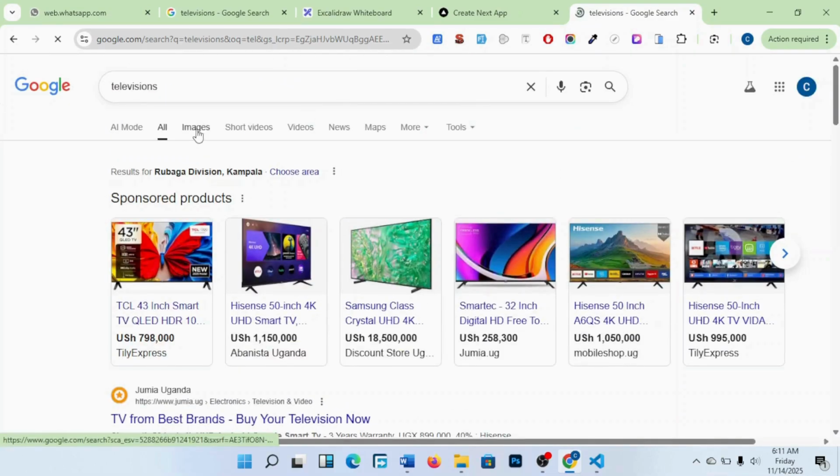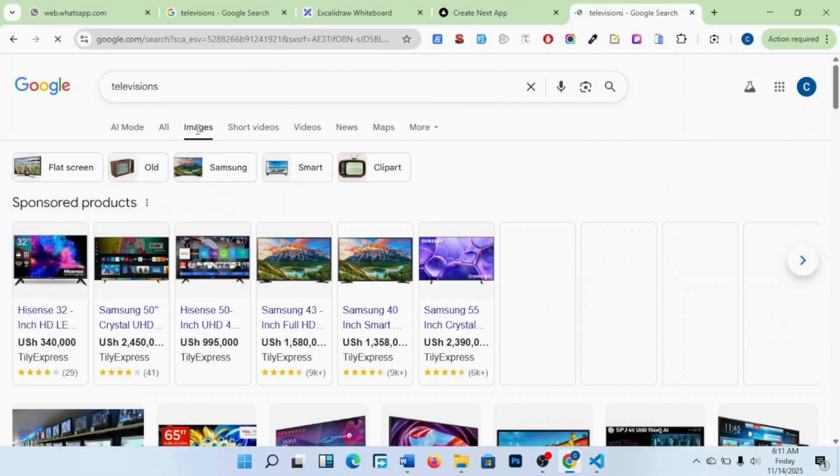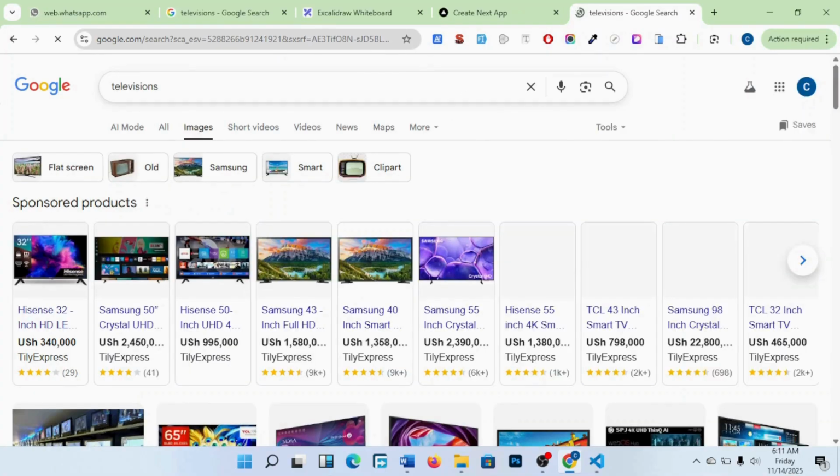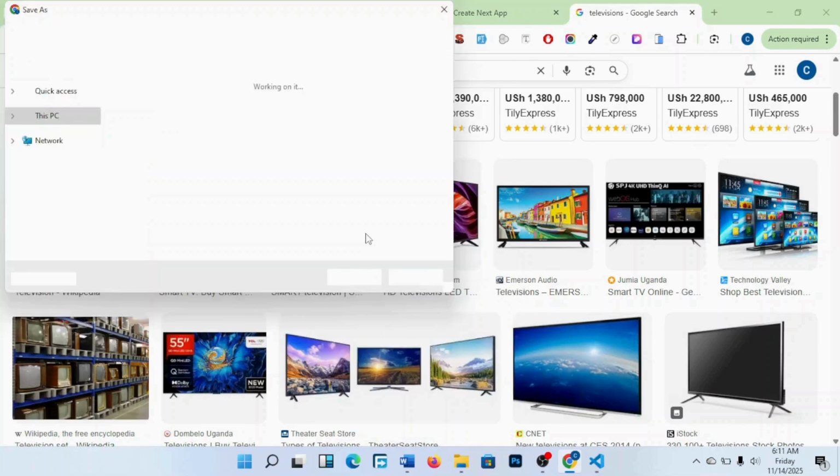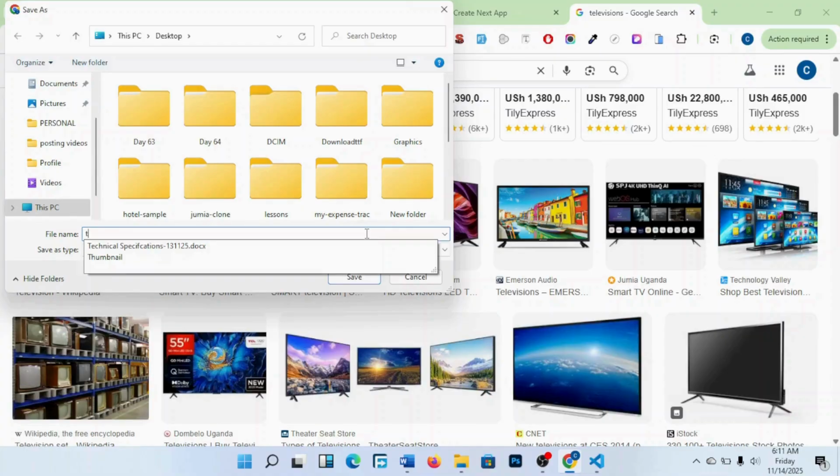So let's just come on images here and we see. I can get any image. Let me even get this one here. Let me say here save image as television 2. I can even just call it TV2, okay?